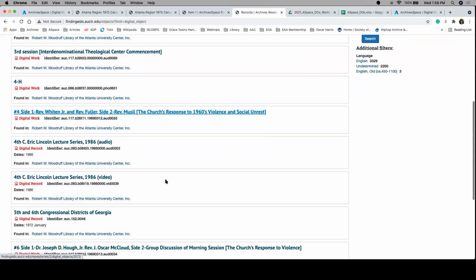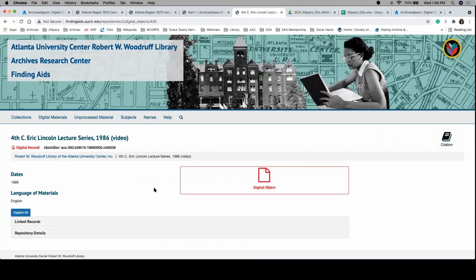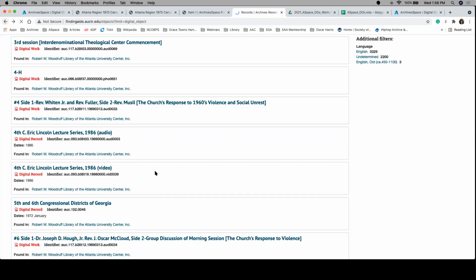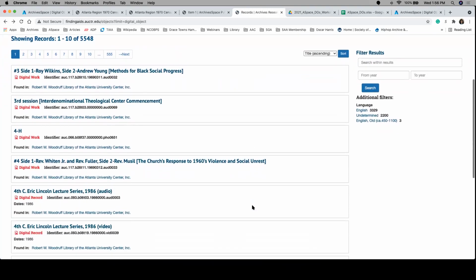And when they go into one, let me see, they have the ability to access information about it, similar to how it looks on the out of the box front end. And then this link will go to our digital collections website. So we have a good number here, but this does not represent all of our digital materials. These are just the ones we've created digital object records for.